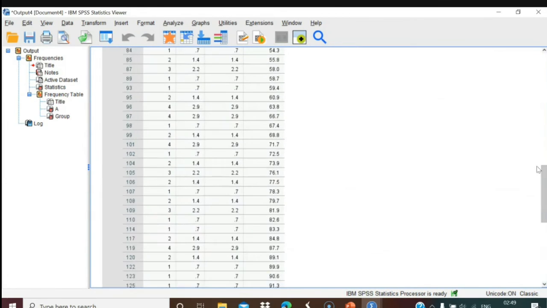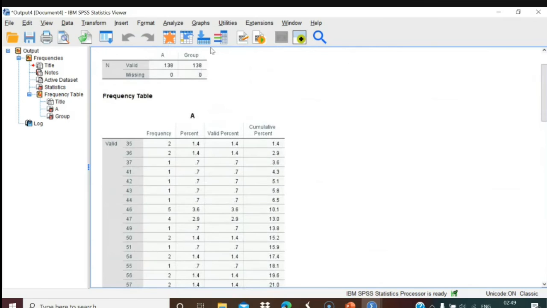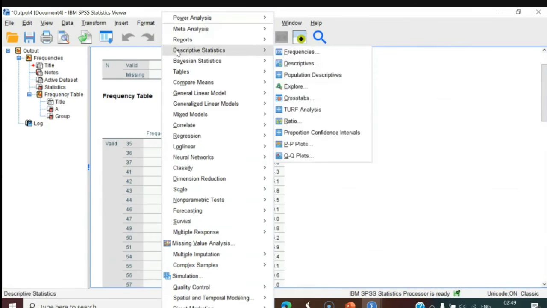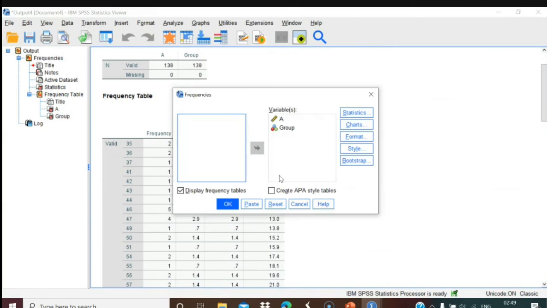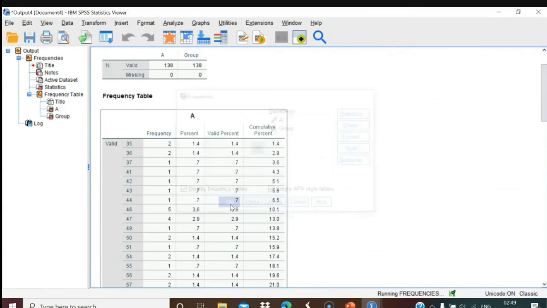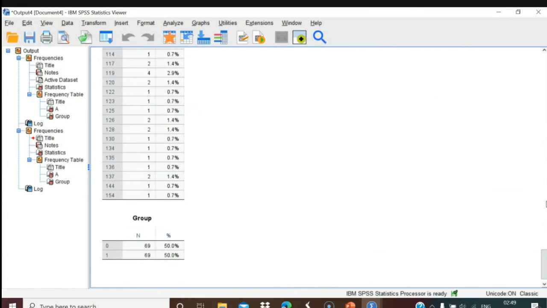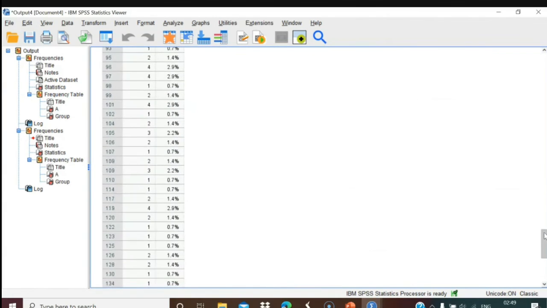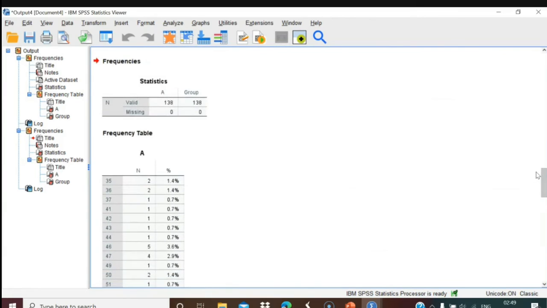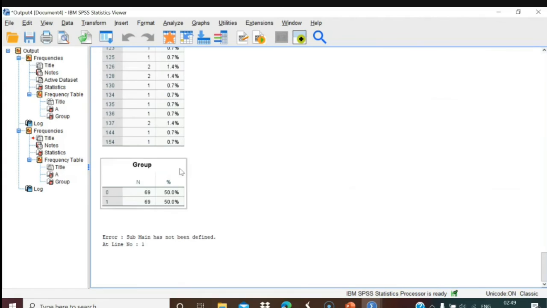I always forget one thing. Please do remember it whenever we are doing the frequency table. There is an option called create table using APA style. Better you click this one, because whenever you are reporting your data, you need to use a table following APA style. So it is better we click that option.